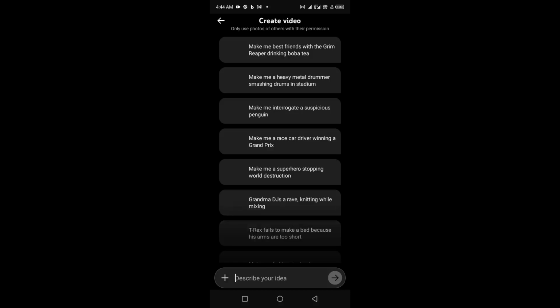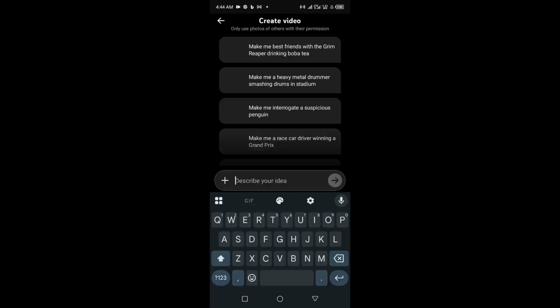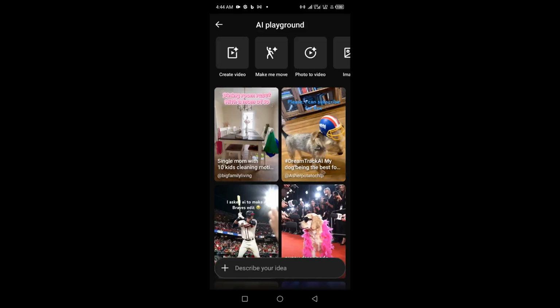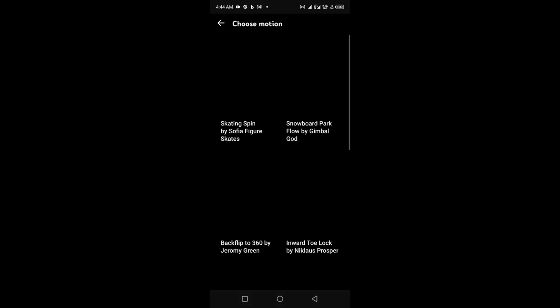Once you click on create video, you can prompt the video with what you want it to be. You can make yourself move. If you click on it, you can just try each and every one of these. You see how it looks now.